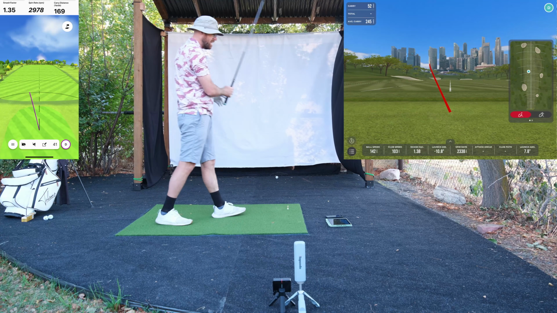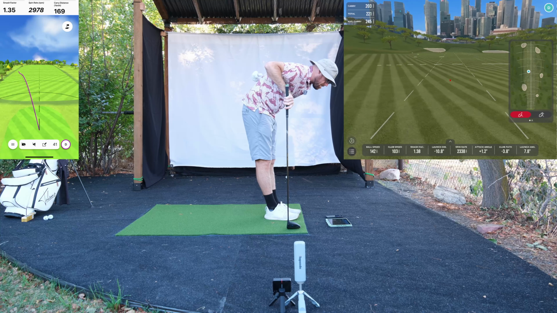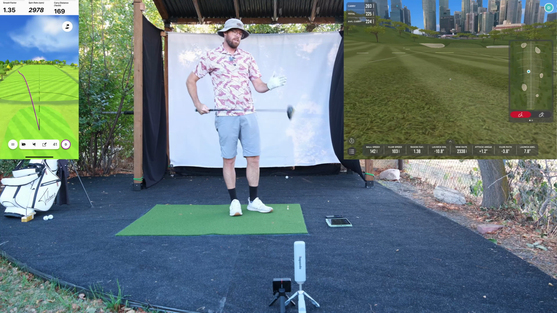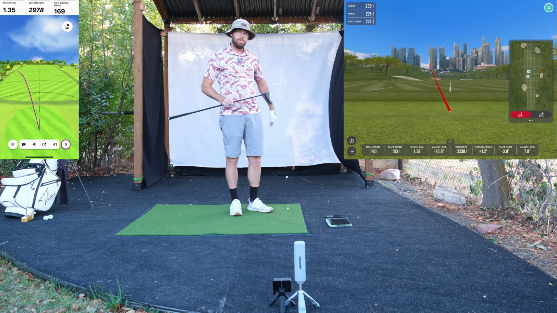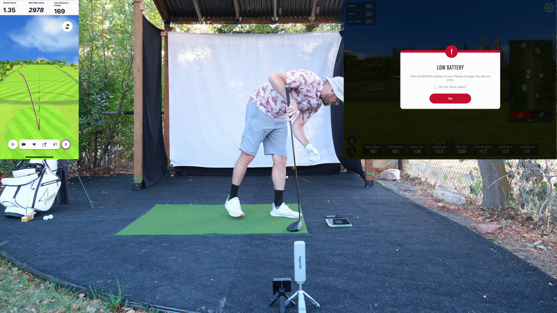Ooh, that was heely. Probably a low slicer. Garmin did not register the heel slice that the MLM did. That's a big deal. So I know, like, the feel of that shot, it was off the heel. I know it's coming back into the middle. MLM caught that. The Garmin did not catch that.